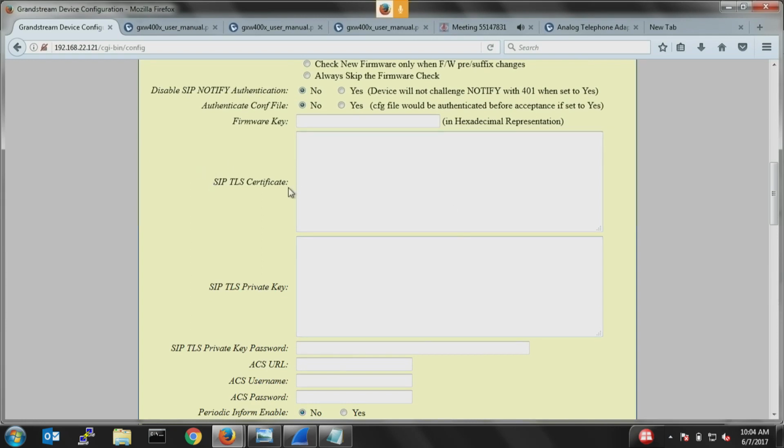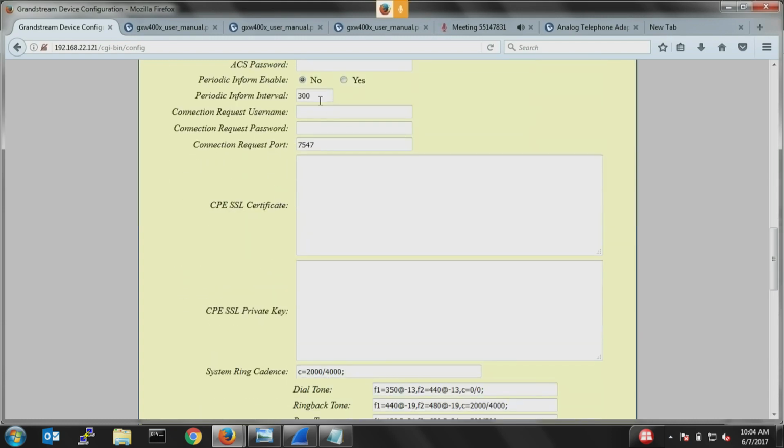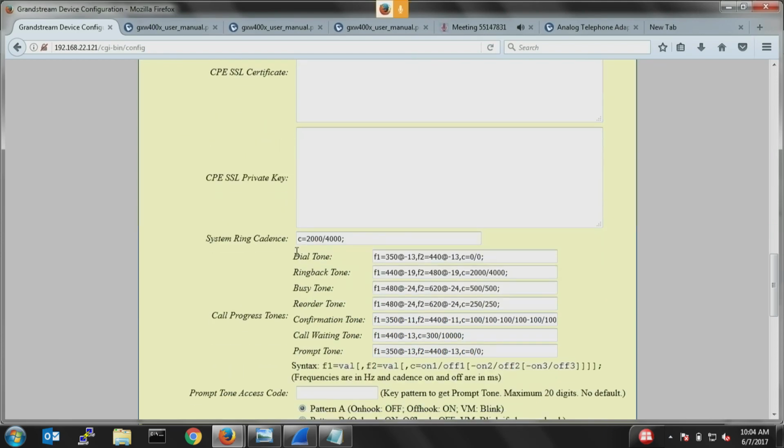This is where, in case you would like to use secure SIP, you upload the SIP TLS certificate and the SIP TLS private key. And next you have those settings for the ACS, or the auto configuration system, which is a provisioning service that handles the communication with the endpoint devices or CPE. And this is achieved through the use of the TR69 standard. So just get the information from your ACS and include it in these boxes.